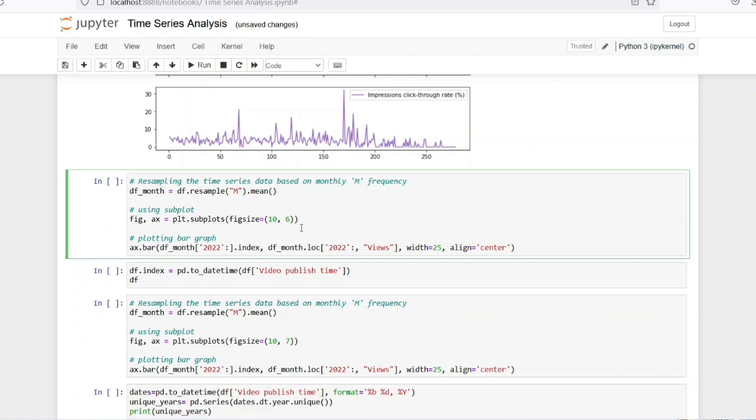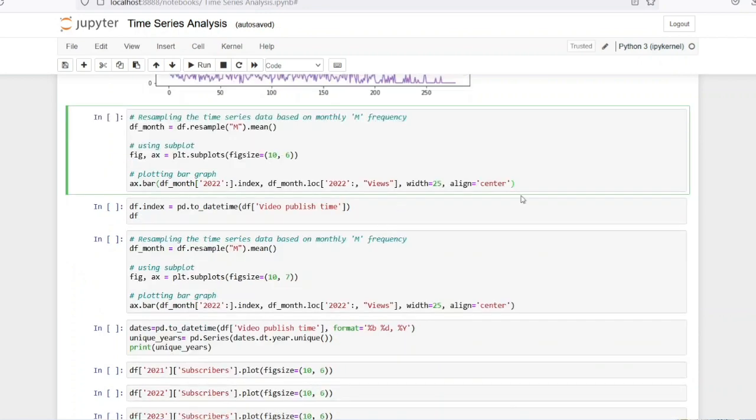Then we'll be using subplots. We'll be defining what is going to be the size of the subplots, and then while plotting the bar graph, we'll use the axis.bar df month, from which month we want the bar graph to be plotted. That is, we want from 2022 months, so we'll be using df month 2022 colon, and we are not specifying the end limit, so it will take the months from 2022 till date dot index, and then df month dot loc method, in which we'll be specifying the x-axis and the y-axis. That is, it will print views on y-axis and the months on the x-axis. Width of the bar graph will be 25, and it will align the graph in the center. So let's see how it gets plotted.